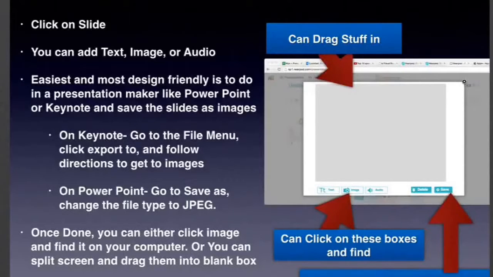All right, so to add a presentation slide, you click on Slide from the content, and you can add text, images, or audio to that. Now, the easiest and most design-friendly way to add presentation slides into your Nearpod is to go into a presentation maker like PowerPoint or Keynote and save the slides as images. So on Keynote, go to the File menu, click Export to, and follow the directions to get to images. On PowerPoint, you go to Save As and you change the file type to JPEG.